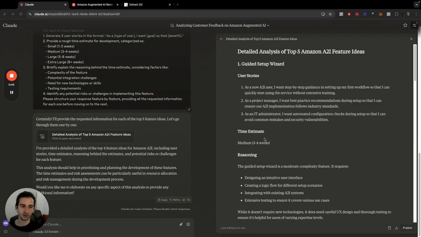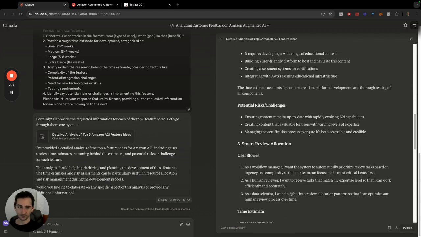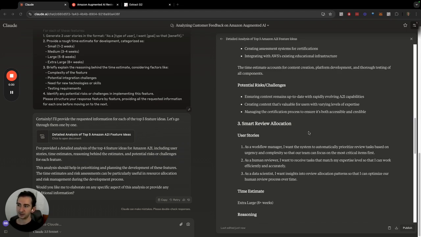Okay, so Claude has generated the estimates, it's generated the user stories. You can see some of them here. Now what you want to do is you can create a presentation summarizing these insights, the new features, and the estimates. You can even use AI to help design that presentation.